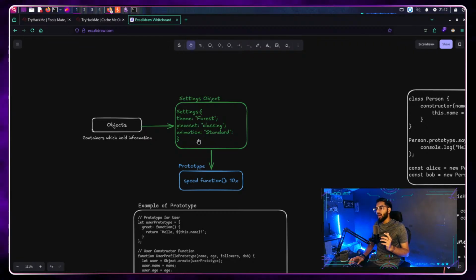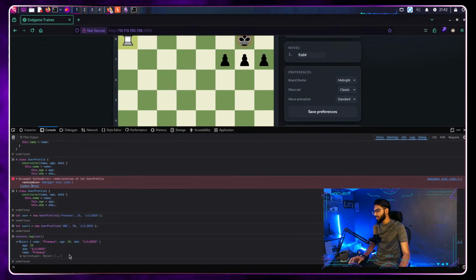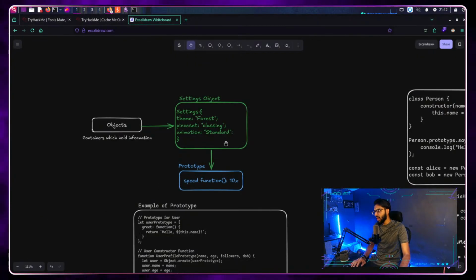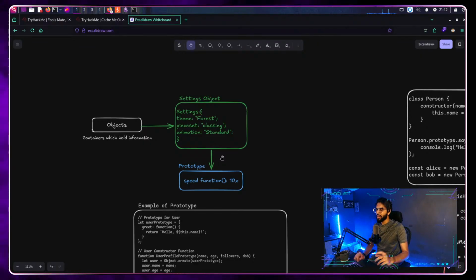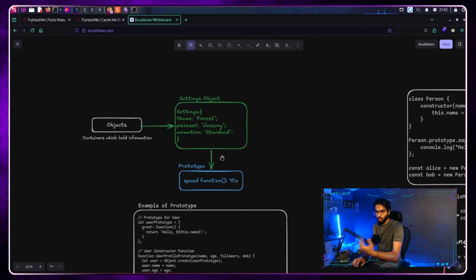Now these objects, the thing called the settings object, it's going to be defined something like this itself. It's going to say let user, and all these things are going to be set in that way itself. So every object has something called a prototype. Now, let's not get into too much detail, but it can be visualized as a backup for an object.